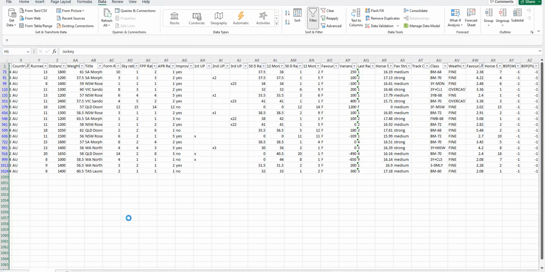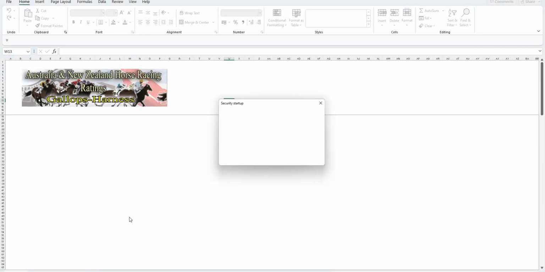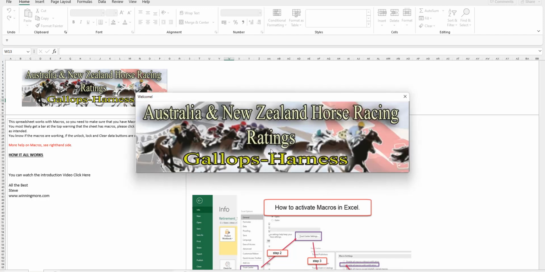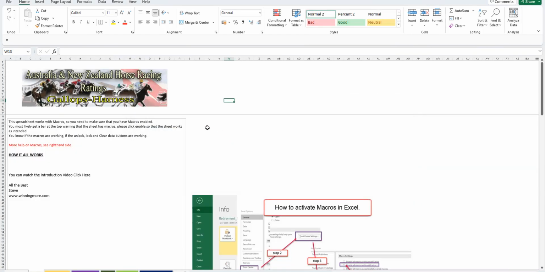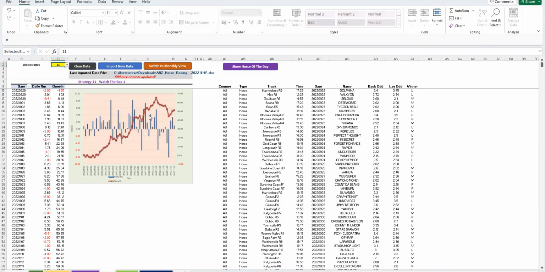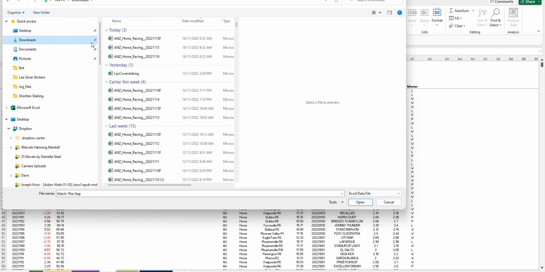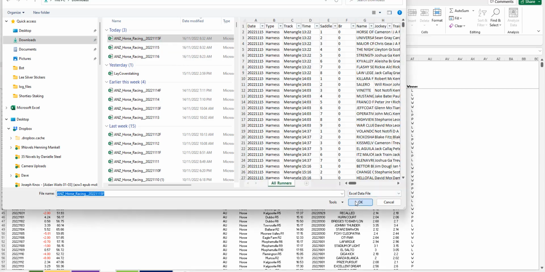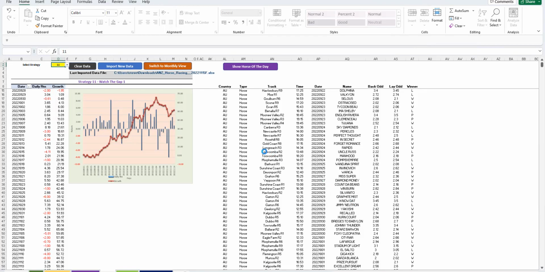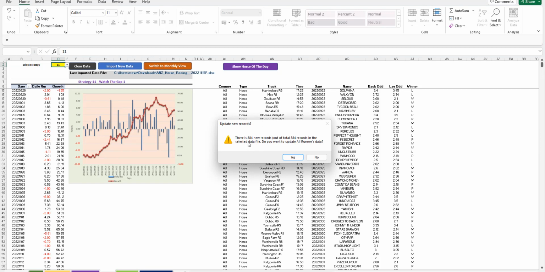Let me open up the Analyzer, and now we're just going to import yesterday's results into our ANZ Analyzer. Go to main, import new data, back to where we had it on the downloads, this one here, open, and we'll come up with a little pop-up box telling us it's adding 884 new records. These are all the horses that race both harness and gallops. So we click on yes.